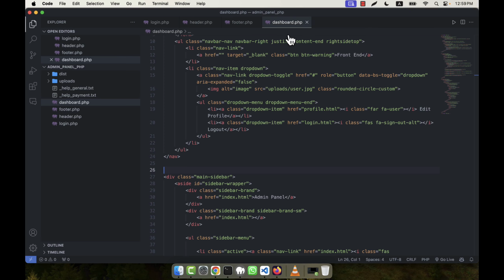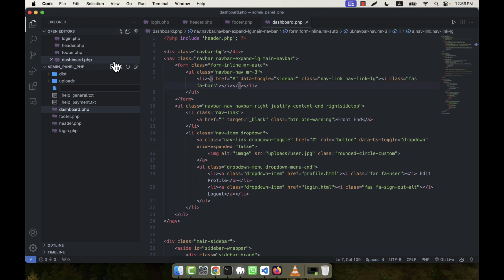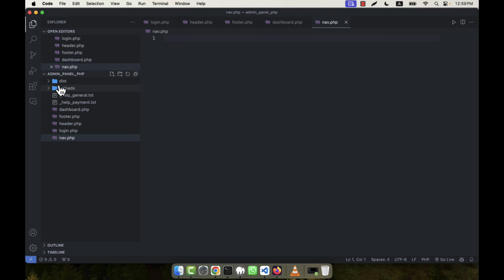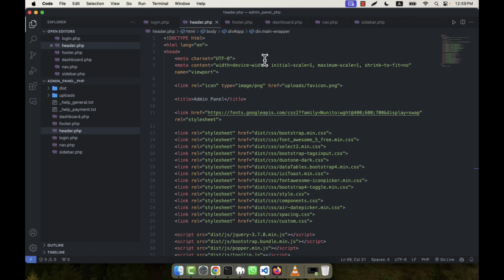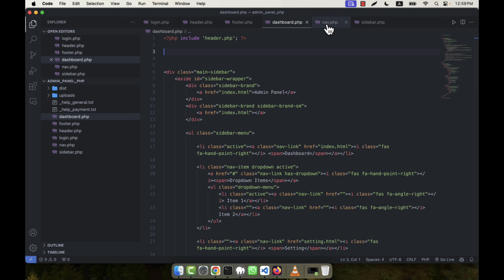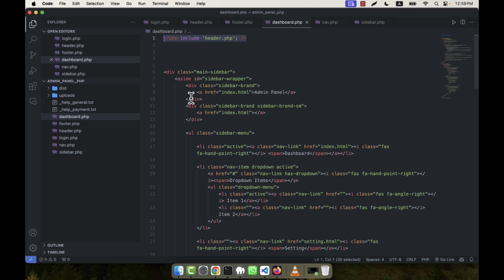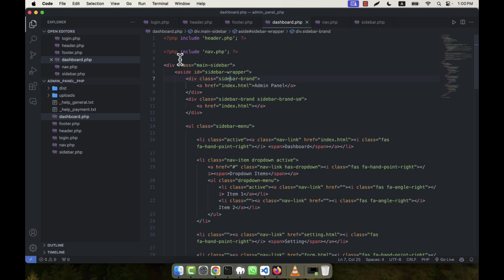So here you see in the dashboard.php, this is actually the main nav section or the top section. So here in the admin panel PHP, I can create another file that is nav.php, and I can create another file that is sidebar.php. In the nav.php, from the dashboard section, this part is actually the main navbar. So this part I am going to cut and paste it here into the nav.php. And here similarly I will have to include the nav.php, like this. So now it will work.